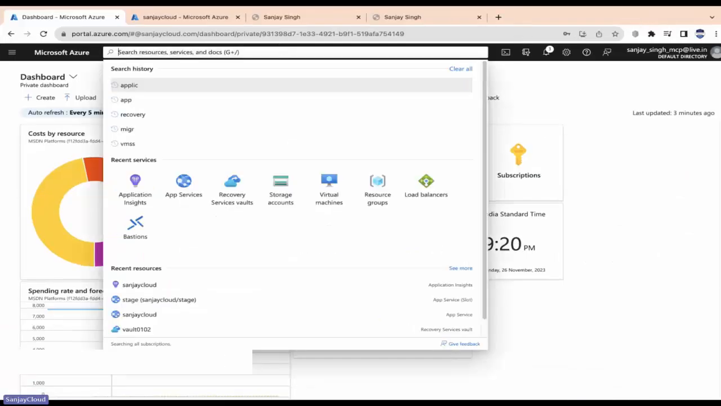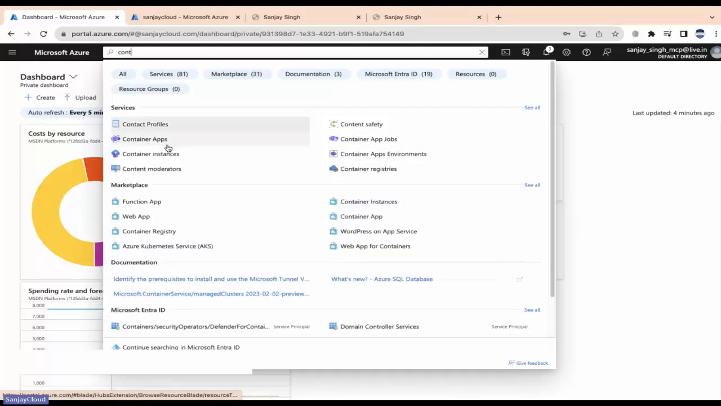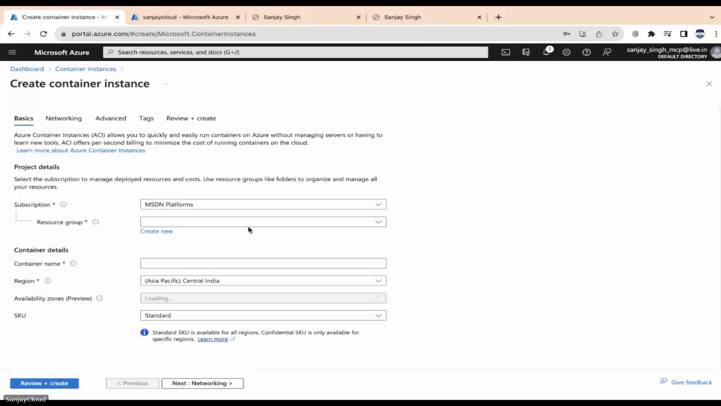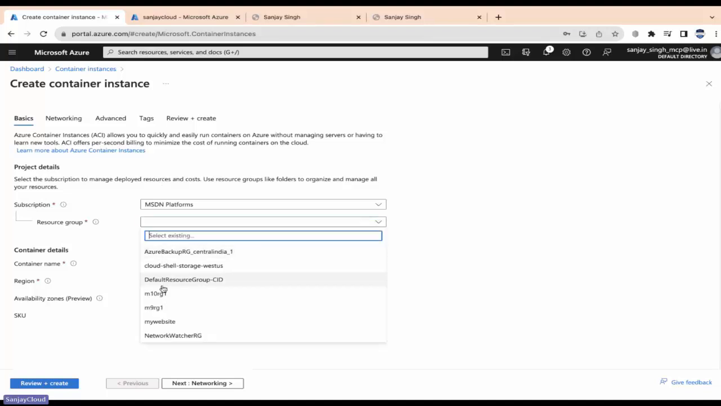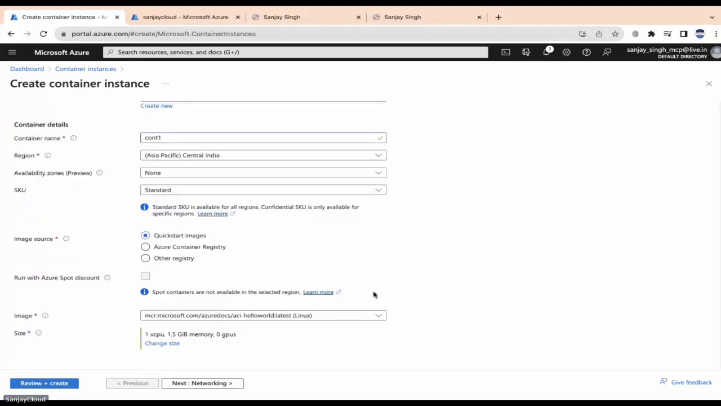We need to search for container. You can see here we have two options: container instances and container apps. Let me select container instances. Click on create. Click on the drop down and select your existing resource group. Container name: I'm going to give cont1. You can give any name, totally up to you. Region: Central India. Availability zone.